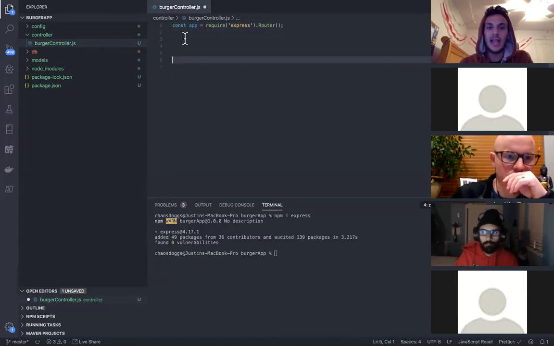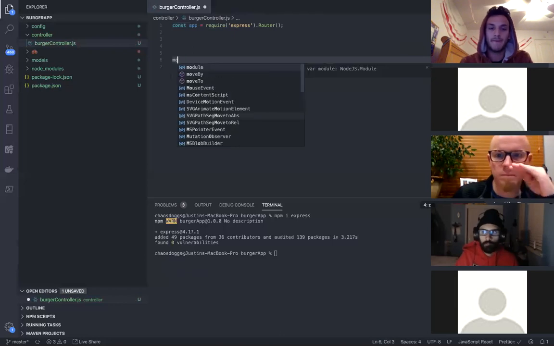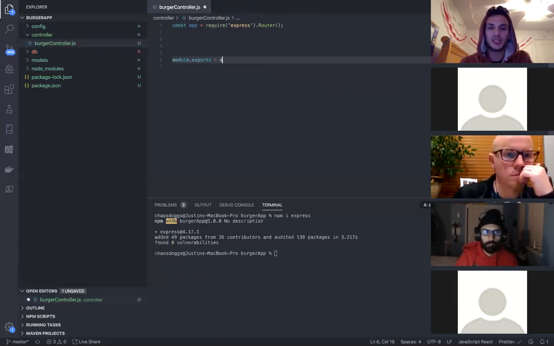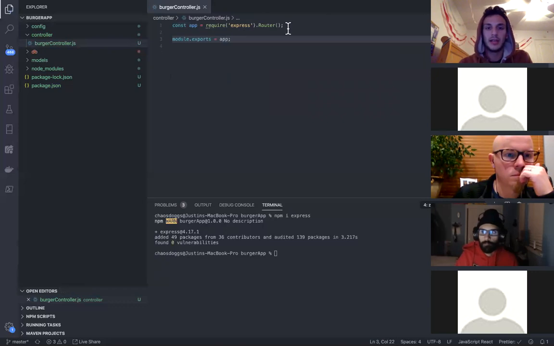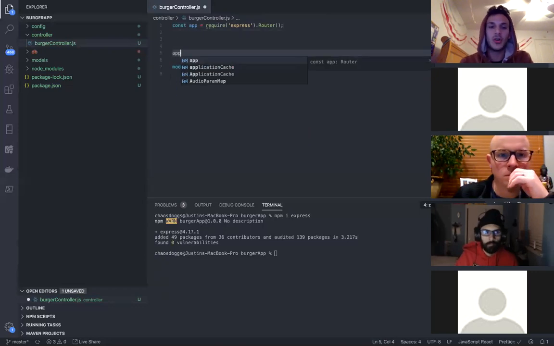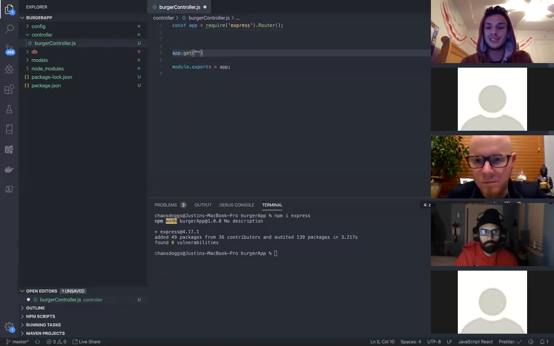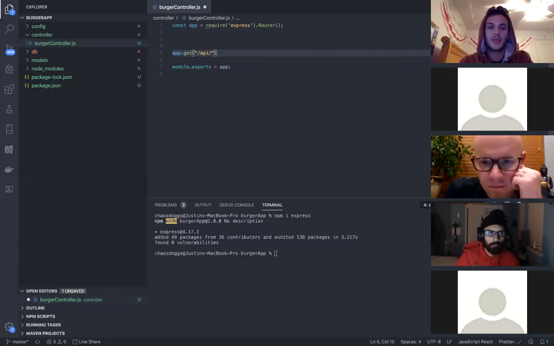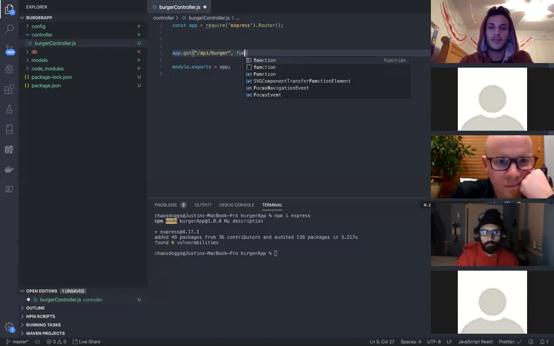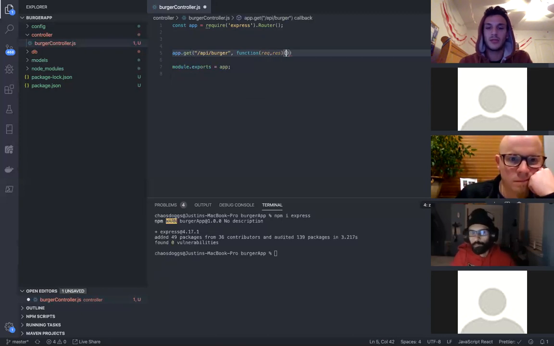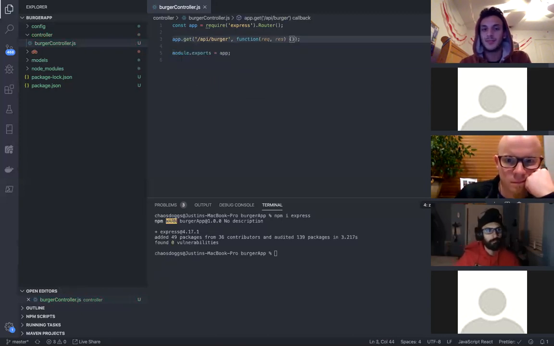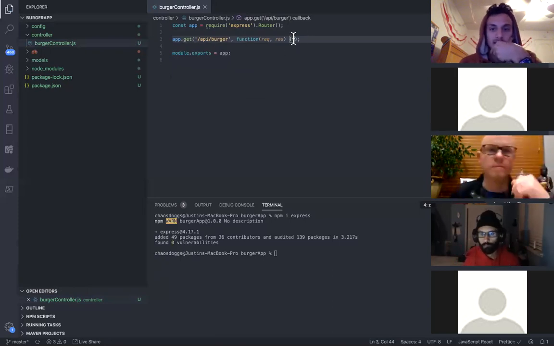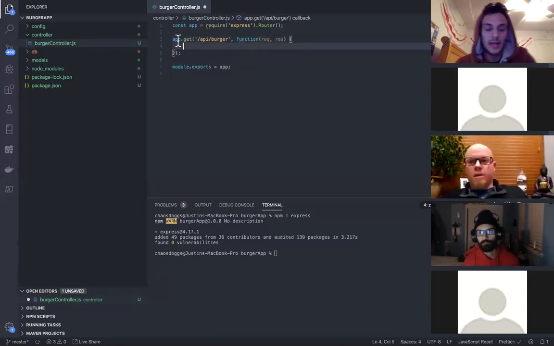Now that I created an app, I'm going to say module.exports equals app. The reason I'm doing that is because these are all going to be routes. Right? So, something about this right here.